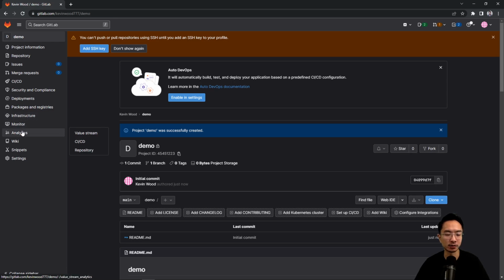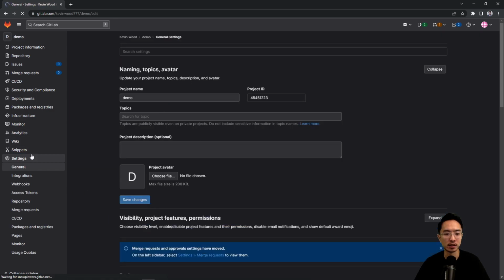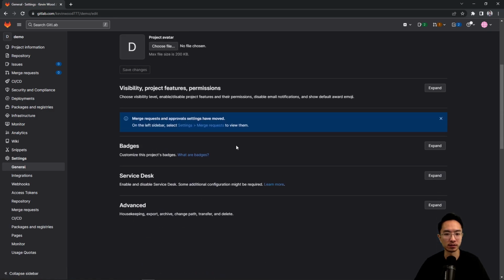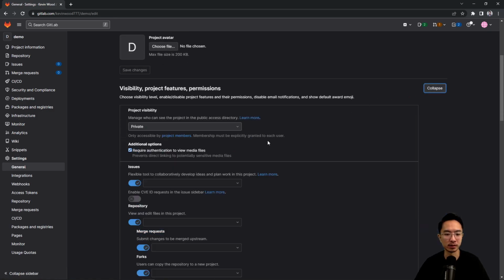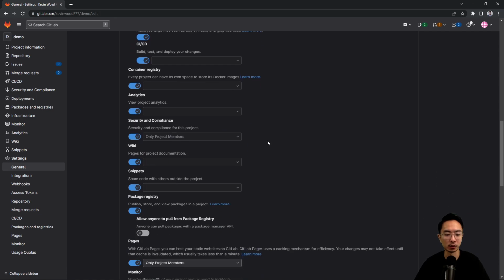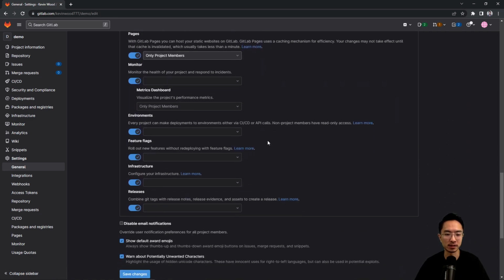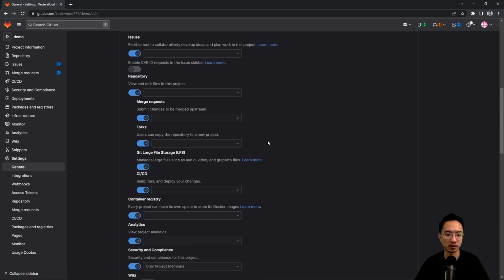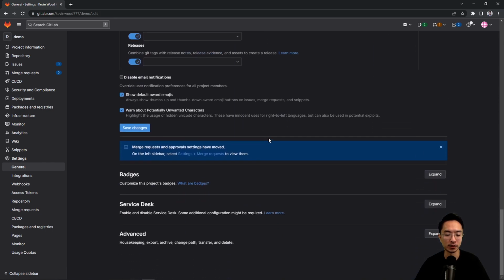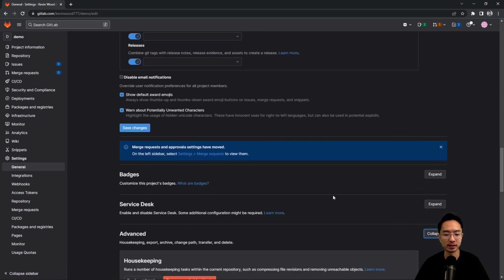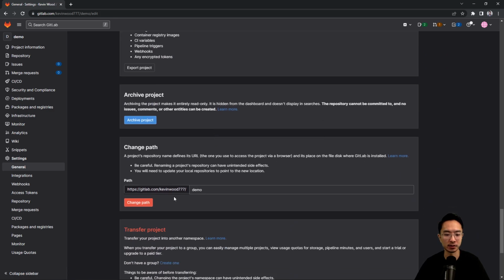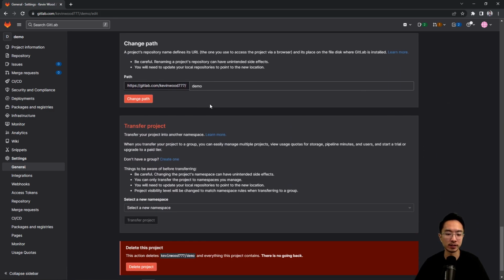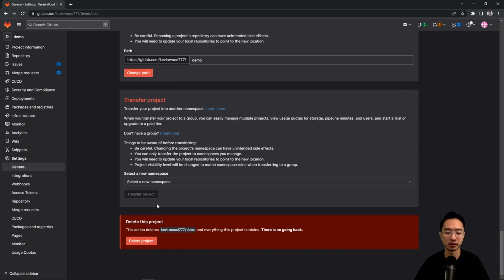There's like analytics, which might be helpful if you want to see what's going on. So wiki section and then settings. So settings, you could choose certain permissions, visibilities. So you could look through here and see, you know, what type of settings is appropriate for your project. And then you could also have different advanced related topics. You could change your URL if you wanted to. And if you want to remove this project, you could go ahead and delete it here.